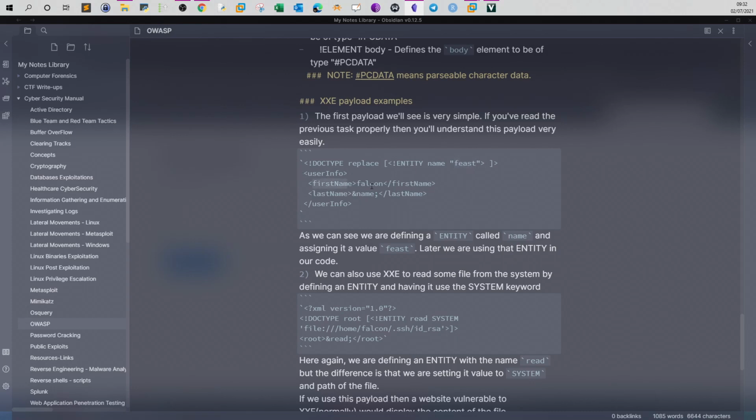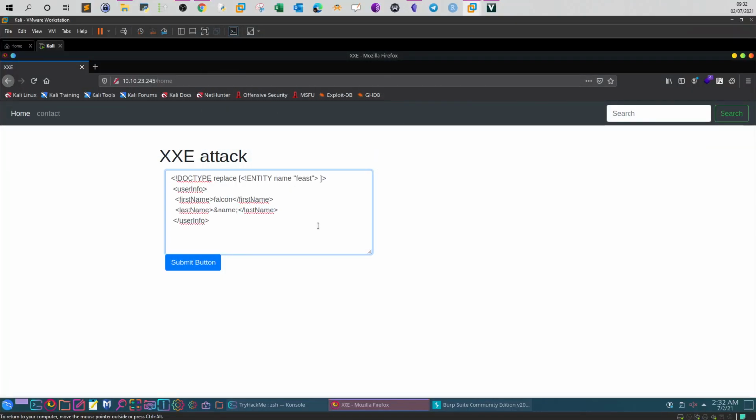So we have the first name equal Falcon, and the last name equal &name;. Here we are calling the value of the entity name. So when XML calls the entity name using this syntax, the value will be displayed. So if we take this payload as is and paste that here, it should print out the name feast.